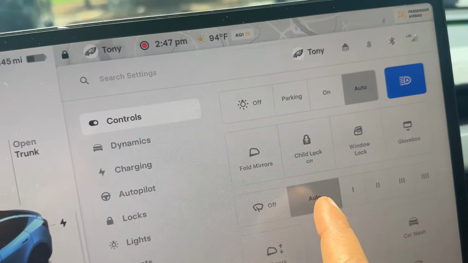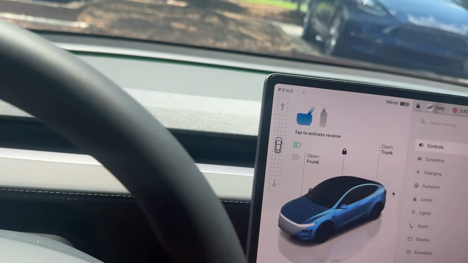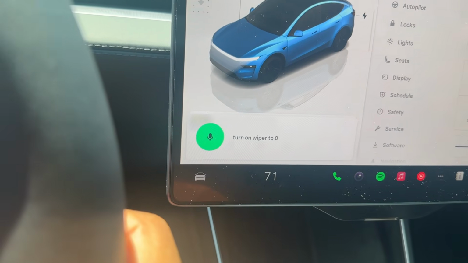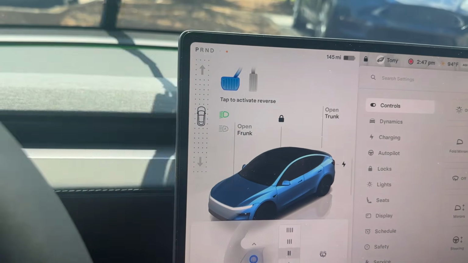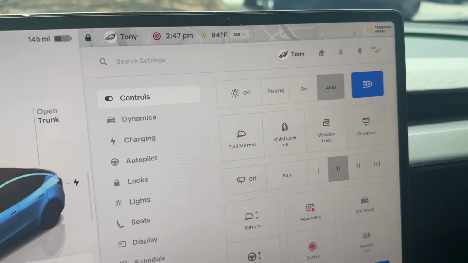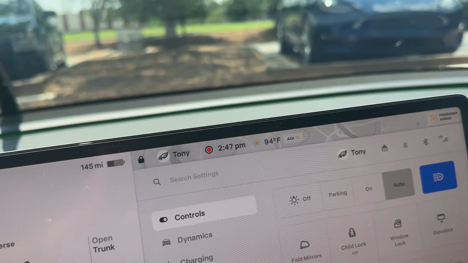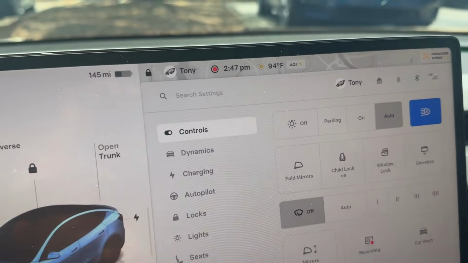Okay, that switched to auto. Turn on wiper to 0. Okay, looks like any speed it switched to 2. So I'm gonna switch that off right now.